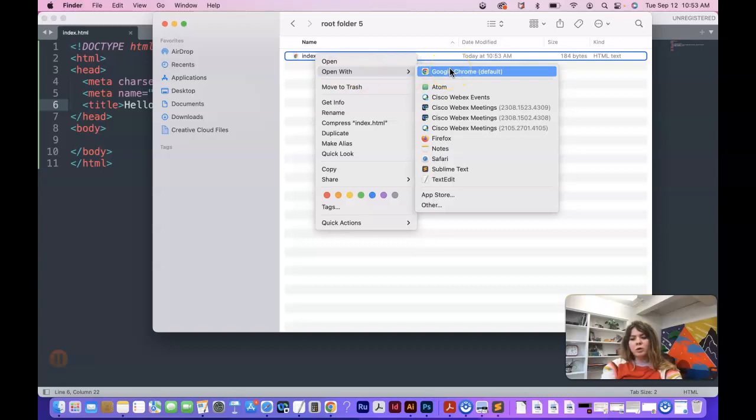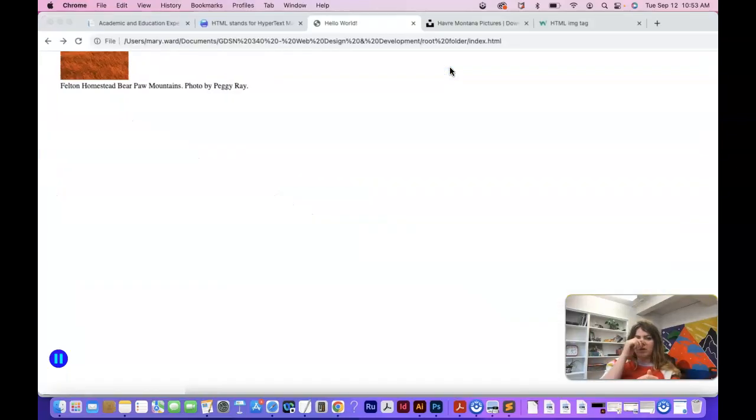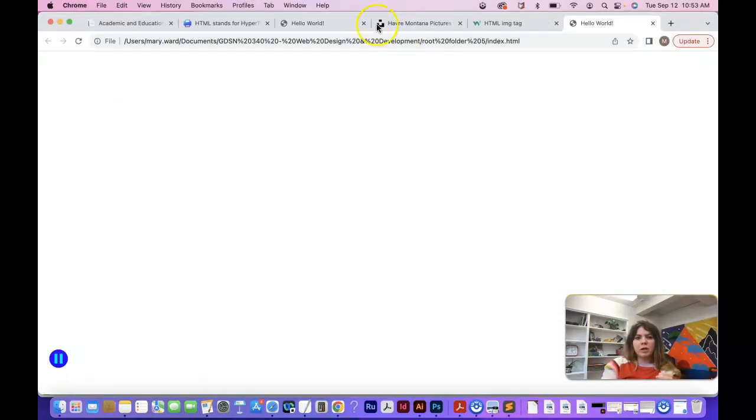If you don't have Google Chrome, then you'll probably want to download that, because Chrome is the main browser that you want to be using for web design and development. It's the best one to use for this particular thing.